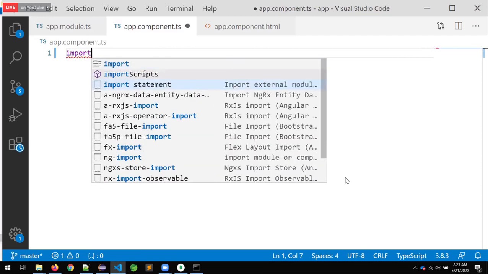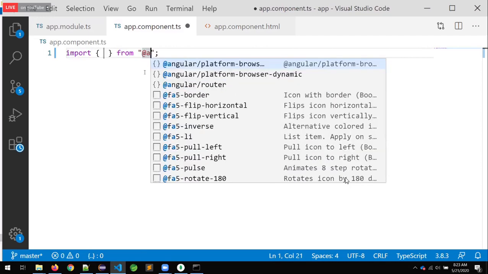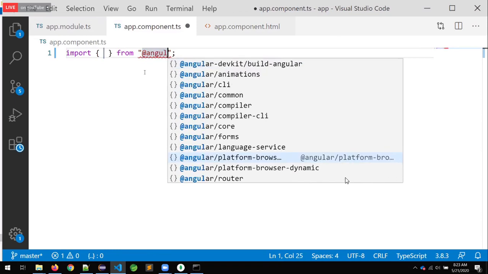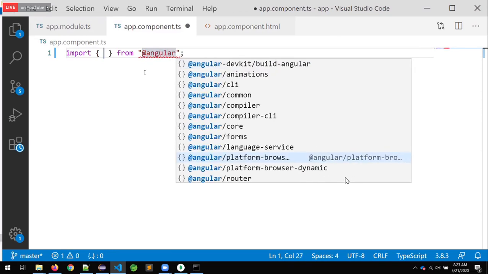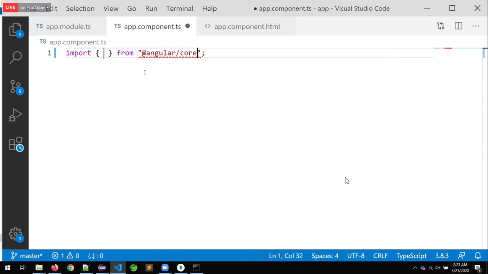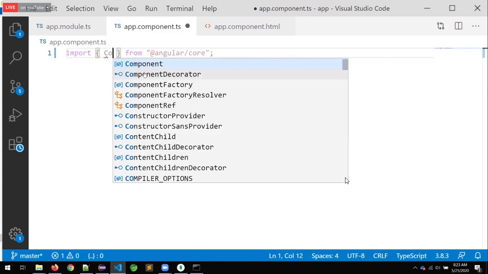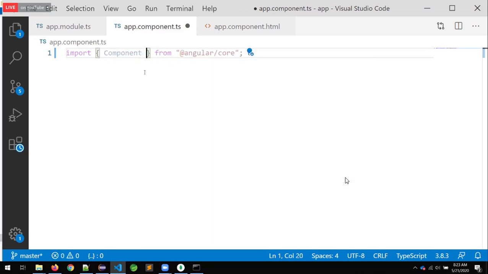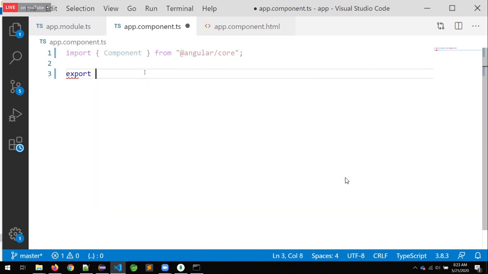Import statement, at the rate angular slash what is the one? Core. And what is the one I need to download, sir? Component. Very good. What is the next step, sir? Export. Export class AppComponent.